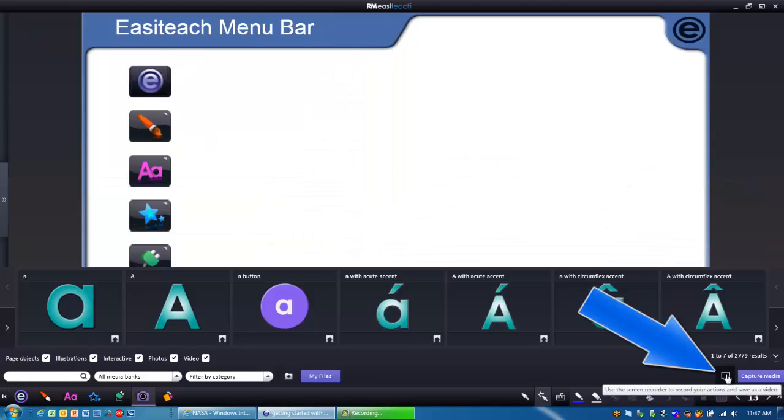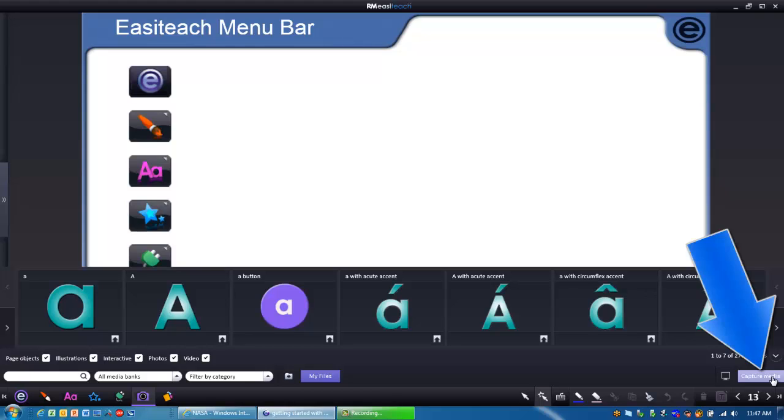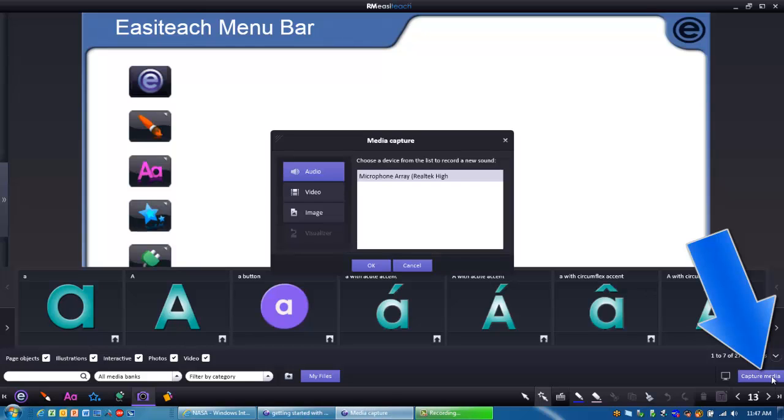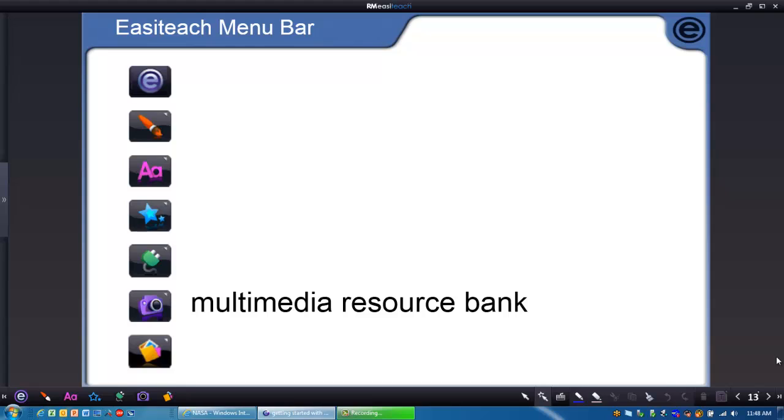Use the Screen Recorder tool to capture your on-screen actions, audio, or visual, and save these so students can replay instruction or content. This is a great first step for creating flipped lessons. Capture Media allows you to switch which devices on your computer are recording sound, video, and scanned images. Learn more about the Multimedia Resource Bank by watching the supplemental video or consulting the user's guide.